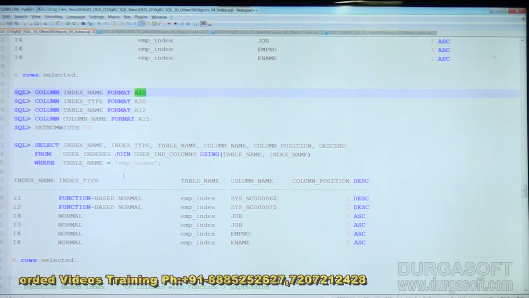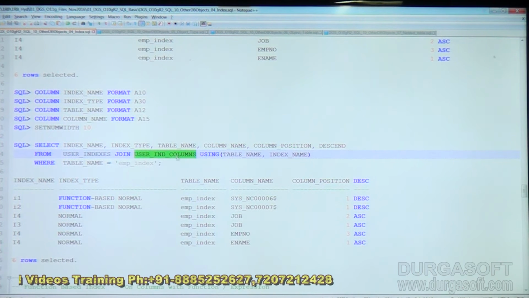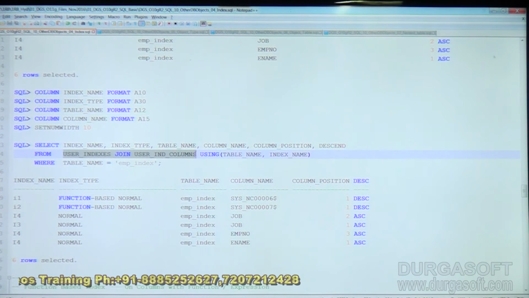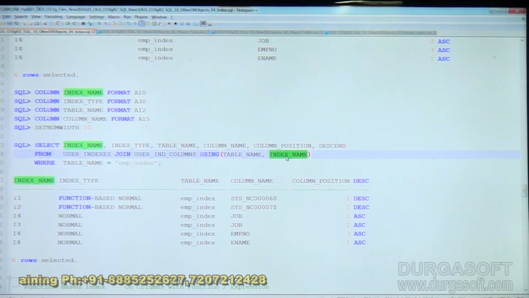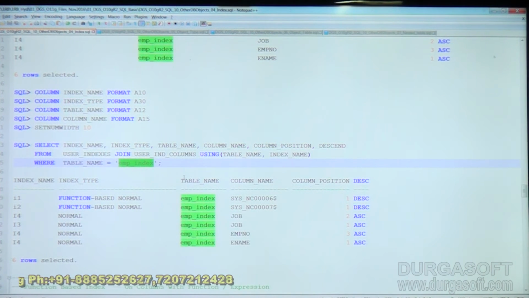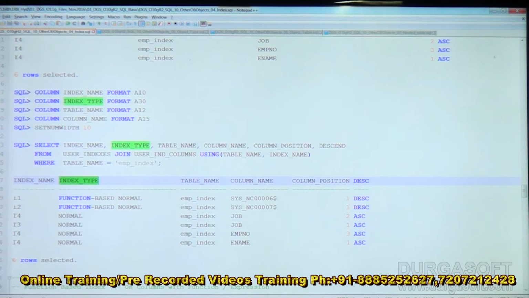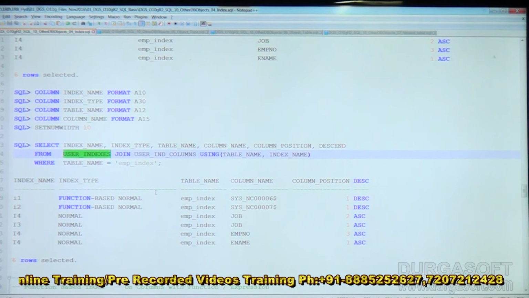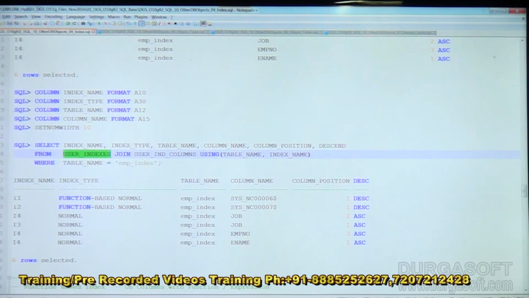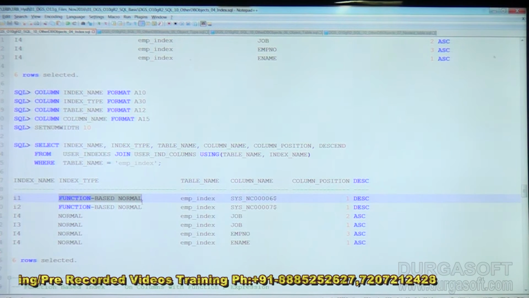Okay, now we are joining user indexes and user ind columns together using table name and index name, and we are fetching the data for EMP index table only, and we are fetching index name, index type, table name, column position, ascending or descending. In user ind columns we do not have index type. Index type is present in user indexes. What type of index it is? Now if you query, I1 is function based normal index.